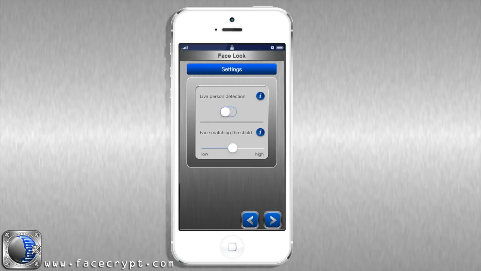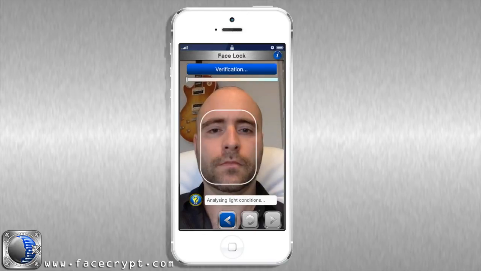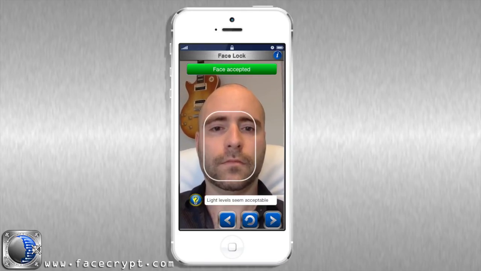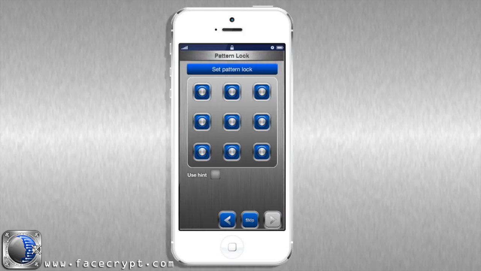Having captured your initial image, you will be taken to the settings where you can set up the live person detection and face matching thresholds. Once you have made any alterations to the default settings, tap the right arrow button to then verify the image you have recorded. If you have turned on Live Person Detect, you will be asked to blink several times at this point. Once verified, proceed to the next enrollment method, if you have opted to use more than one, by tapping the right arrow button. If only using face recognition, it will be confirmed that this has been set up correctly.